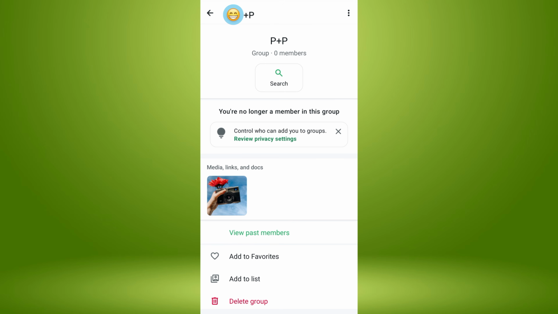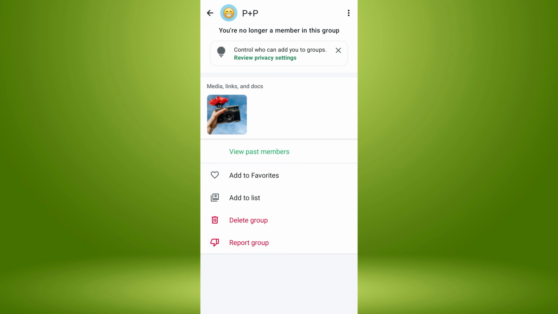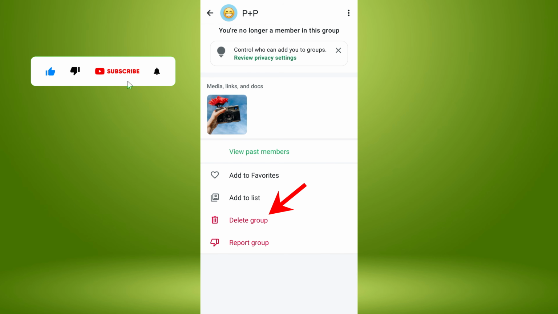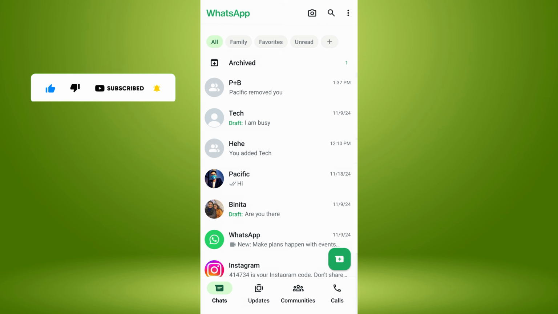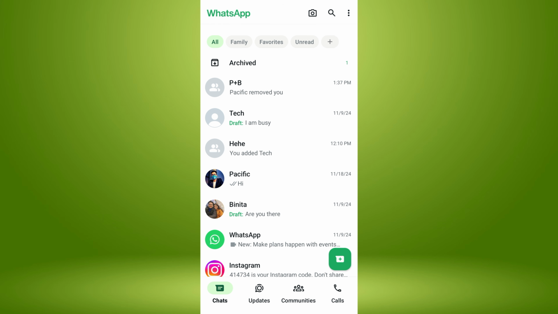After you've exited the group, WhatsApp will give you the option to delete group. Tap on Delete Group and confirm by selecting Delete Group from the confirmation pop-up. Now, your WhatsApp group will be permanently deleted and no longer accessible.